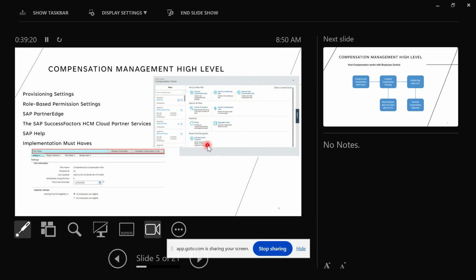And there is one more screenshot. Once we go inside any template, on the left side, if we see the menus, we can see the further structure, how a plan looks, what the broad sections are. So we have plan setup, manage worksheet, complete comp cycle, and within plan setup there are different subsections: settings, design worksheet, plan details. This is just to give you a look and feel of where we do the configurations and how it looks in the system.